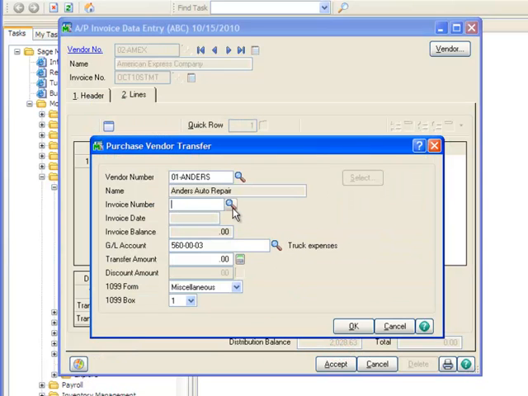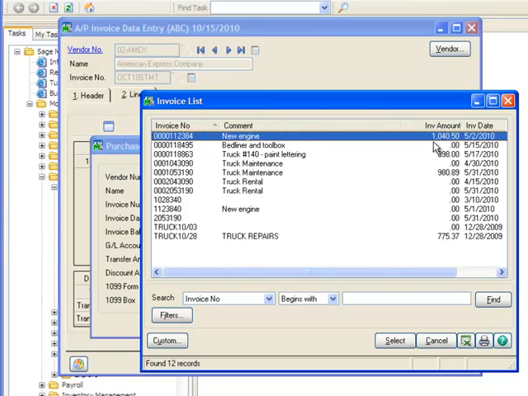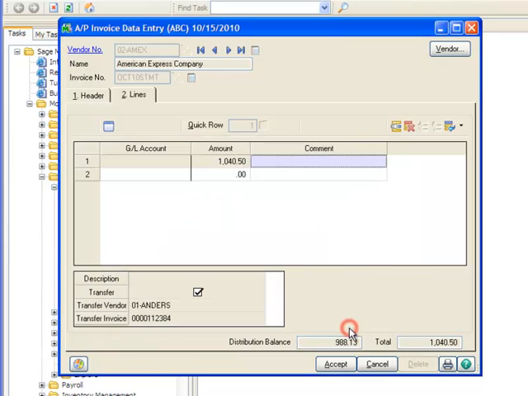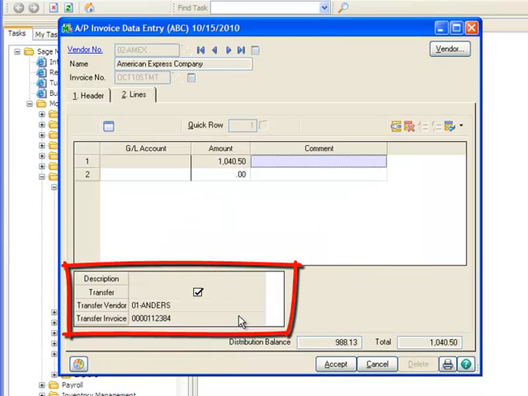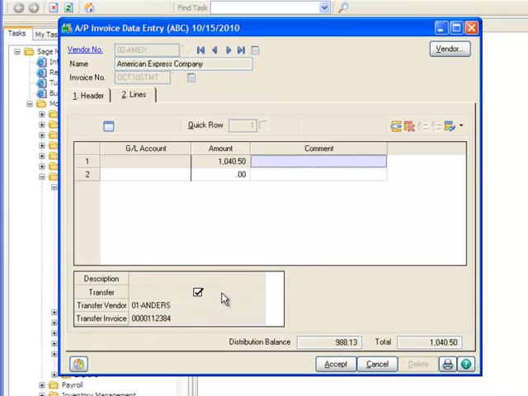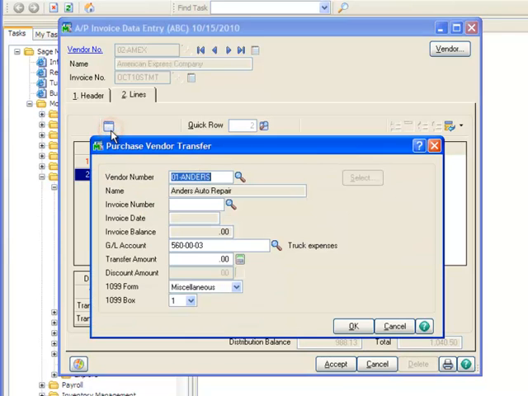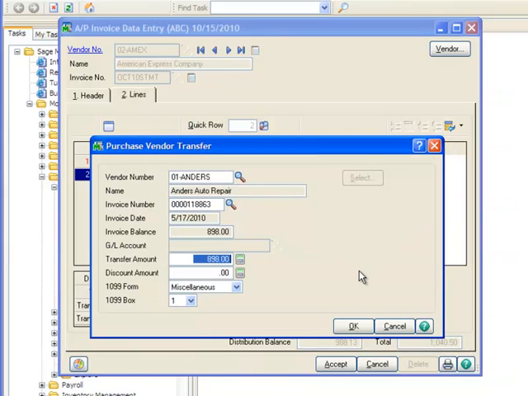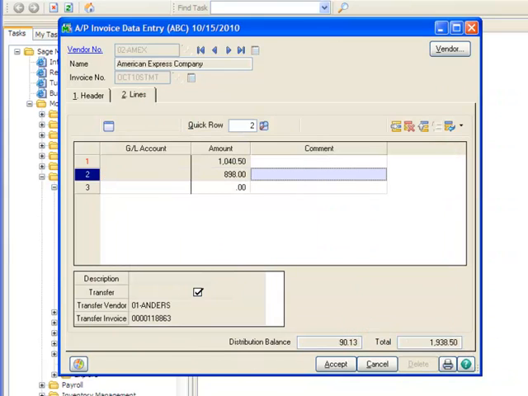Moving to invoice number, let's open the lookup and we'll select for payment the first invoice for $1,040.50. And we'll click OK. Notice that the secondary grid shows the transfer from vendor information for this line. Now let's add a new line by hitting the Enter key, and we'll transfer another invoice by once again clicking the Transfer button. Notice that Anders Auto Repair defaults from our previous entry. For invoice number, we'll open the lookup and select this invoice for $898 and click OK to close the window.